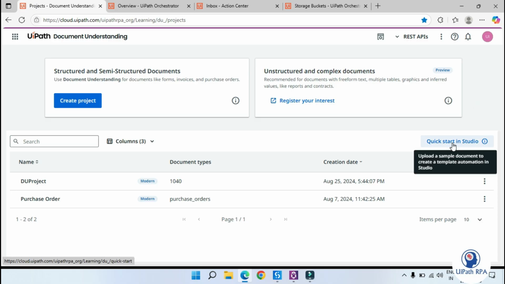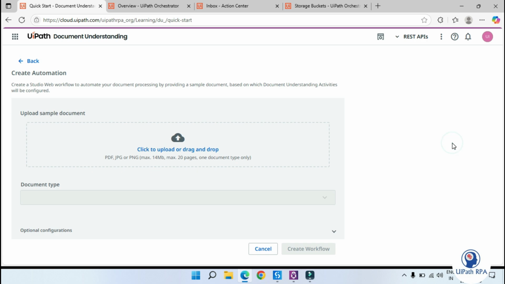Let's click on Quick Start in Studio. Once you click here, it asks you to upload or drag and drop one sample document. Let's say you want to process an invoice; you need to provide a sample invoice document. That can be a PDF, JPG, or PNG, maximum 14 KB, maximum 20 pages, one document type only.